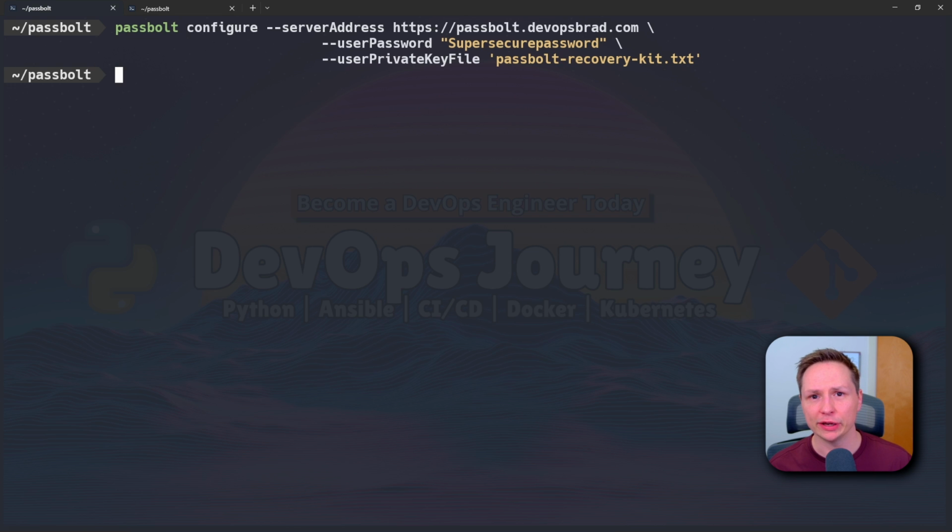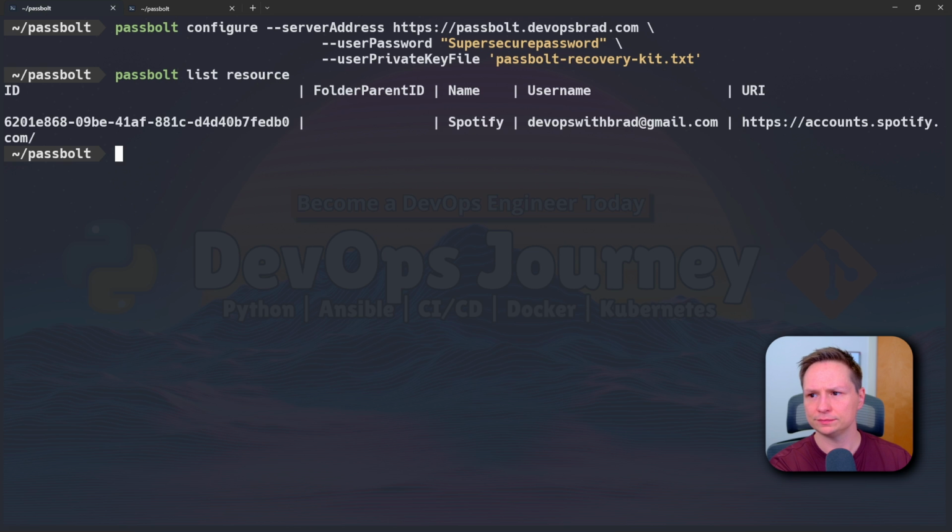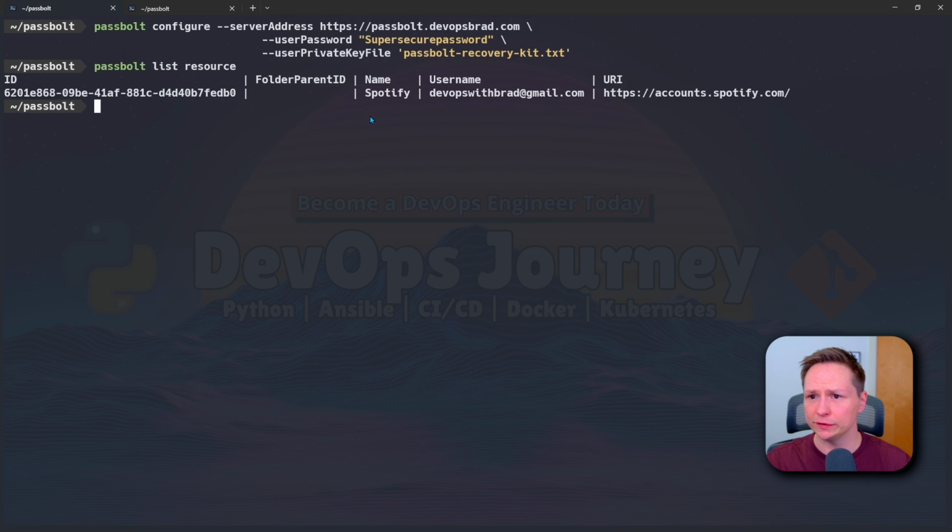Now that I've configured access with the Passbolt CLI, let's go ahead and try to list some resources. So let's go Passbolt list resource. And if we scroll over here, we can see that it has our Spotify credentials.